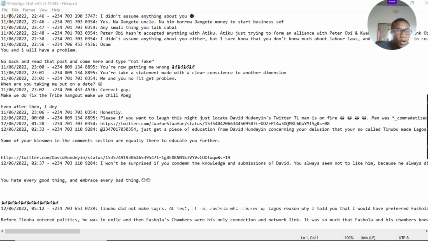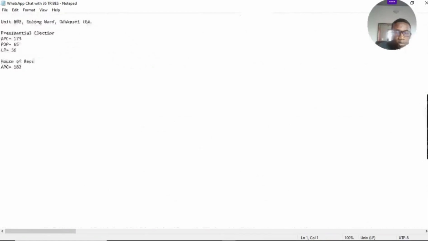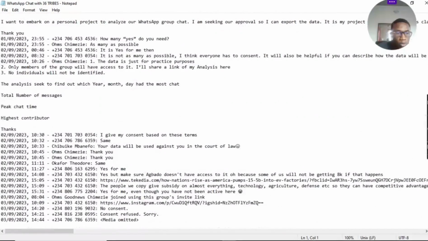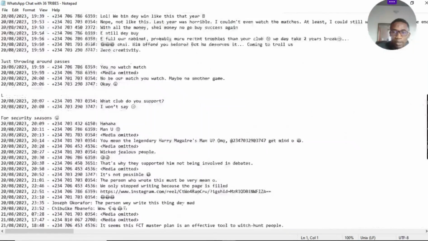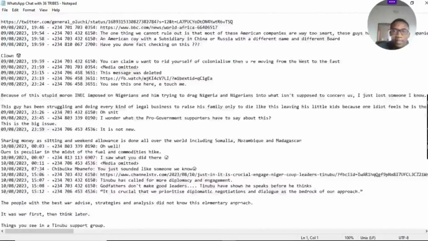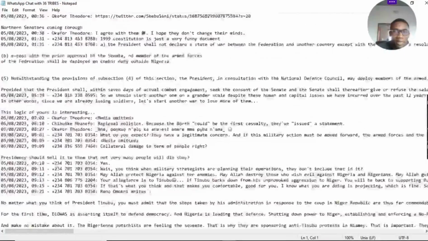All right, so this starts on 11th of June 2022, and goes down to today, being 2nd of September 2023. That is over a year of chat data. So we are going to analyze this chat, but this is chaos. It cannot work with this.